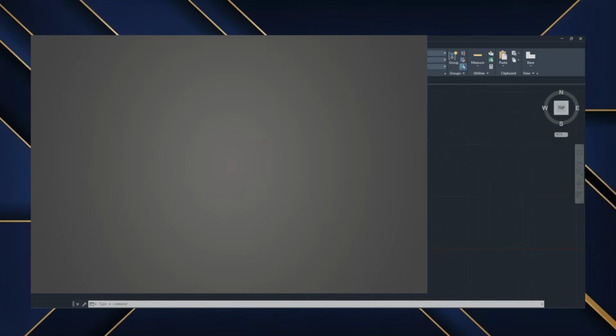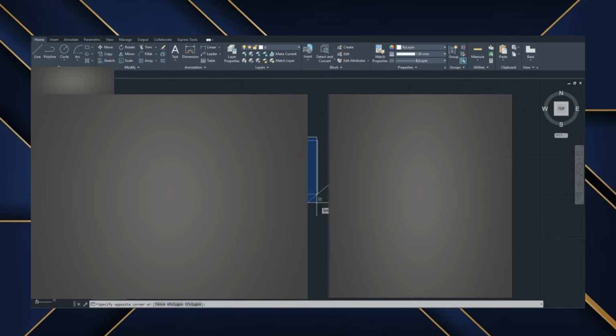In this video, I'm going to show you how to rotate an object in AutoCAD to match the angle of a line quickly and accurately. Start by selecting the object you want to rotate, such as a rectangle or any other shape.